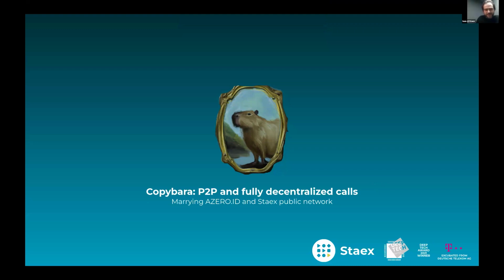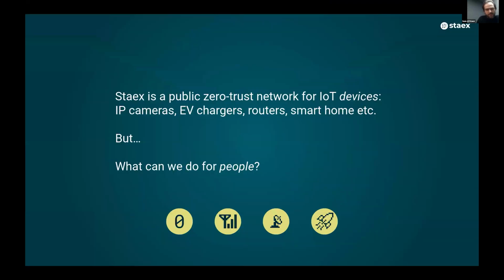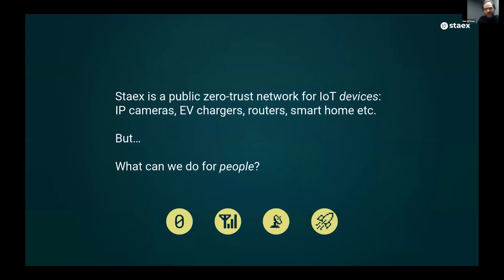Hello, everyone. My name is Ivan, and my project is called CopyBar. This project is about doing fully decentralized calls using Azure ID and the Stacks public network. Our motivation for this project was that we built a network for IoT devices, for IP cameras, smart switches, EV chargers, routers, smart home, etc., so we can connect anything which is not human to our network and provide it secure connectivity.